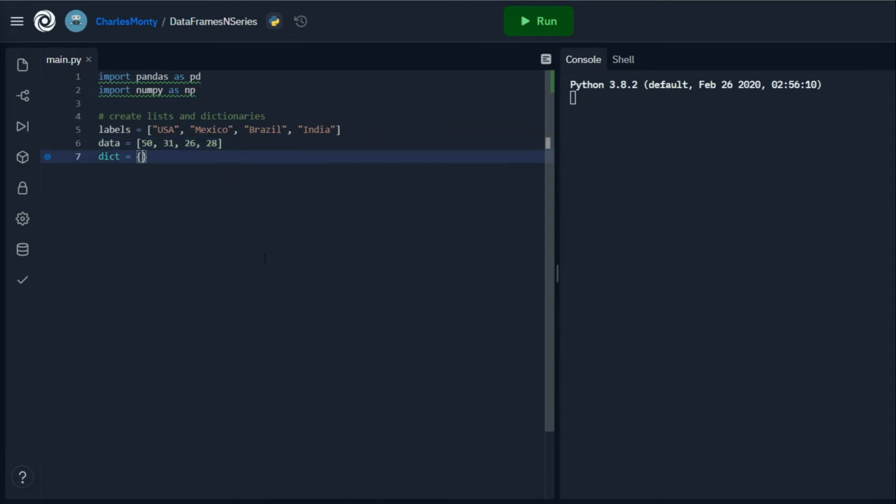And for our dictionary, we're just going to put in our key value pairs. So we'll say USA has 50 states, Mexico has 31, Brazil 26, and India has 28.